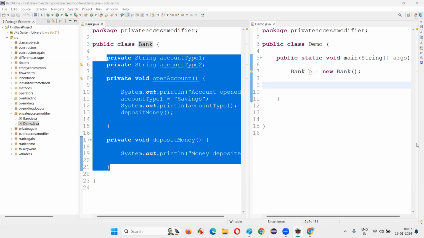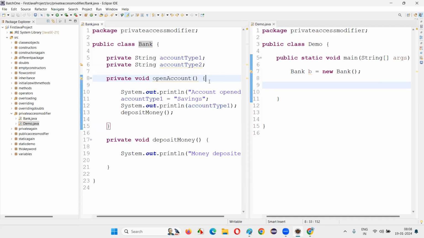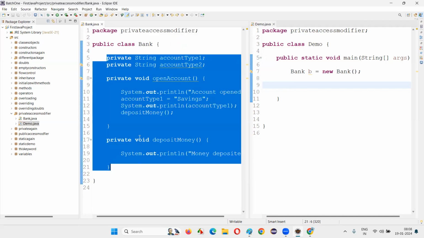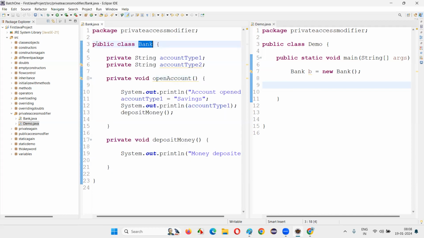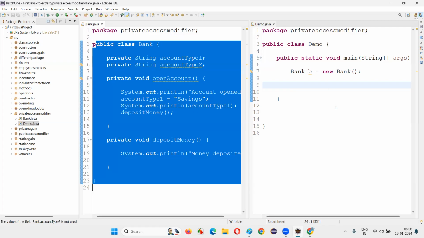What about outside the package? If it's not possible outside the class, what about outside the package? Possible or not? Not possible, right? Even outside the package it is not possible. In simple language, private members of this class can be accessed only within the class, not even outside the class, not even outside the package. It cannot go outside the class, guys.